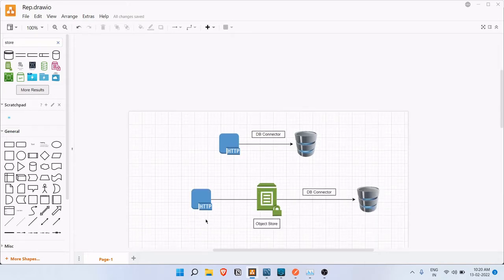So what we are going to do now is store the data which is present in the database in an object store, thereby reducing the response time. We don't have to call the database, get the data and give the response. If the data is already present in the object store, we will give the response back from the object store.